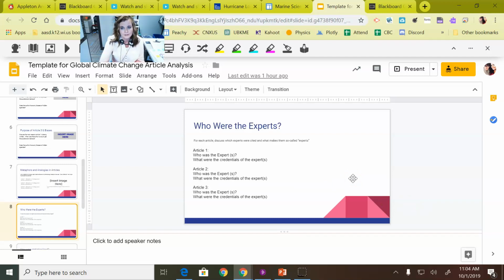Who are the experts? Why should we believe the author of this article? Are they an expert? Are they interviewing experts in their article? And what were the credentials of that expert? Do they have experience in the subject matter? Do they have a degree? Like, are they a doctor of climatology? That would make somebody kind of an expert. Or is it just a politician who doesn't have expertise?